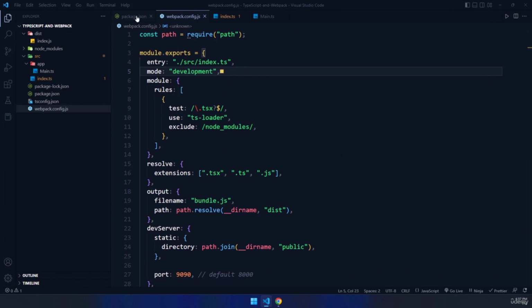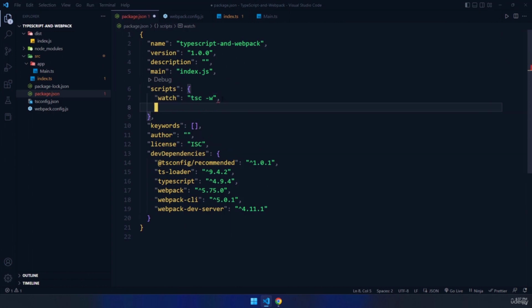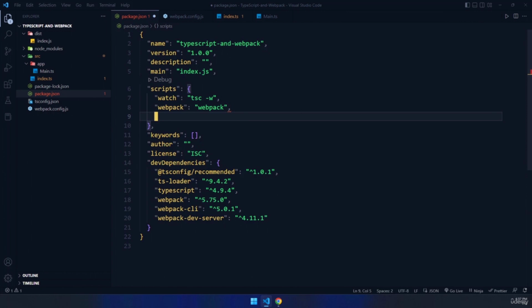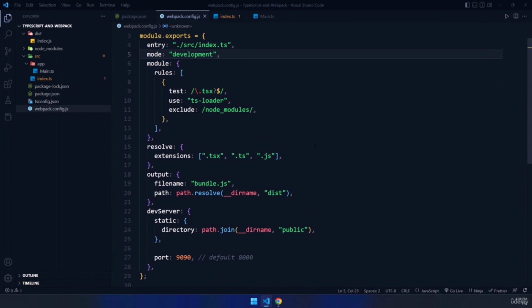Let's jump into our package.json file. And in here, I'm going to add another script that is going to run Webpack for us. Webpack. And the script is going to be Webpack itself. Let's save that. And I'm going to add another script for running the Webpack server. So I'm going to say dev, Webpack serve. Currently, it is Webpack serve. So everything is cool, and let me just take a look at these settings. Everything looks awesome.